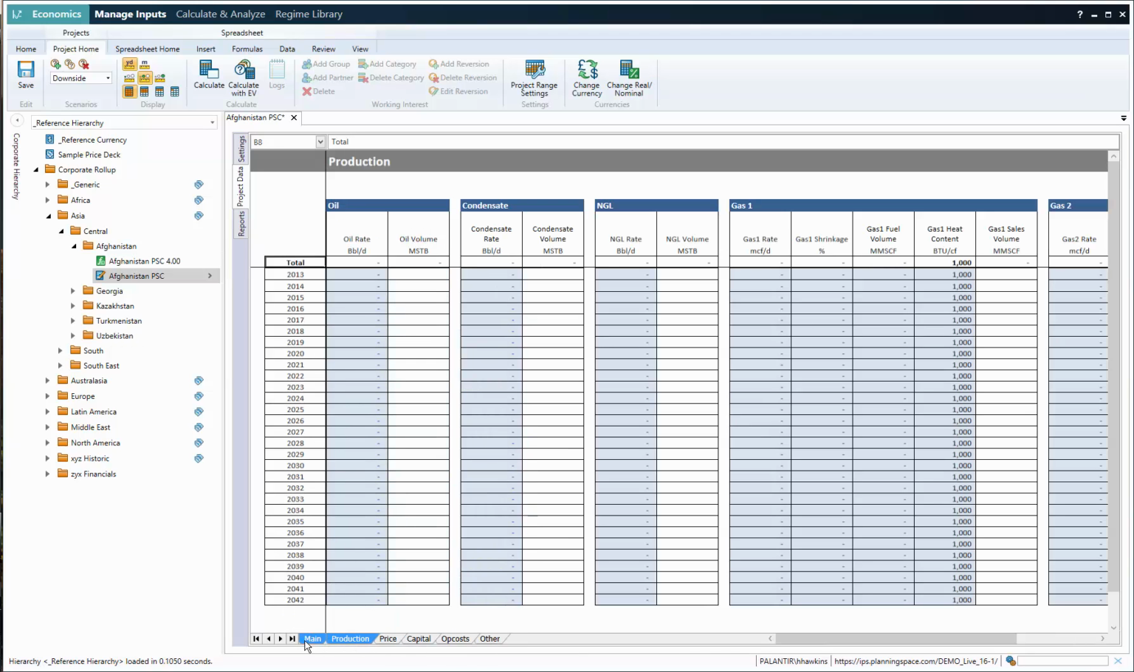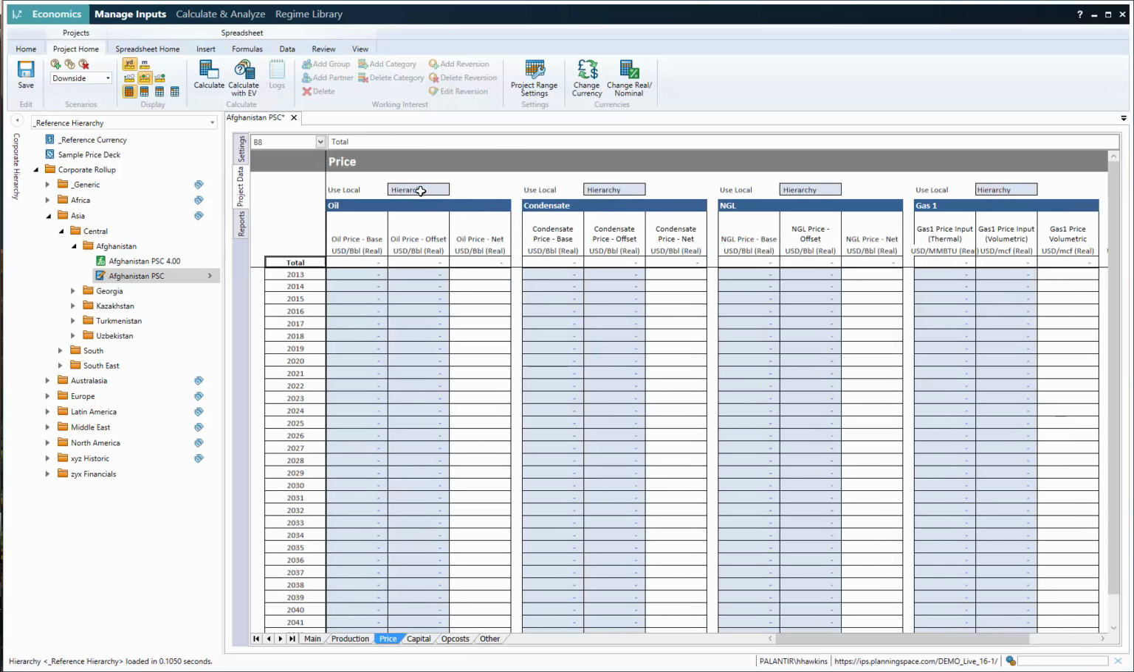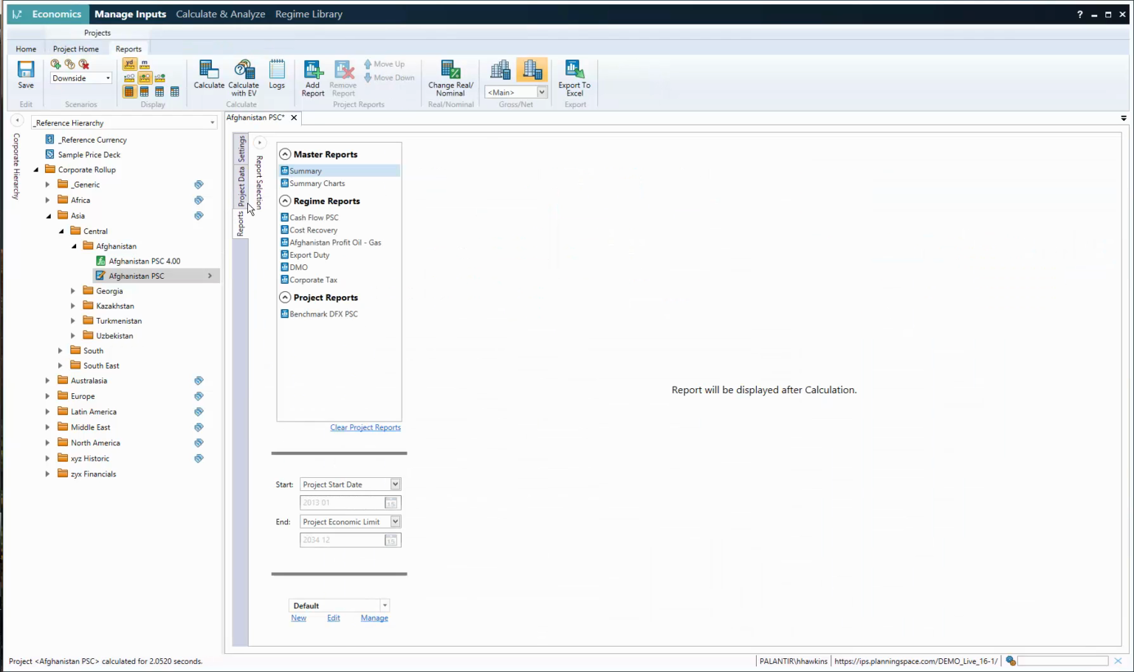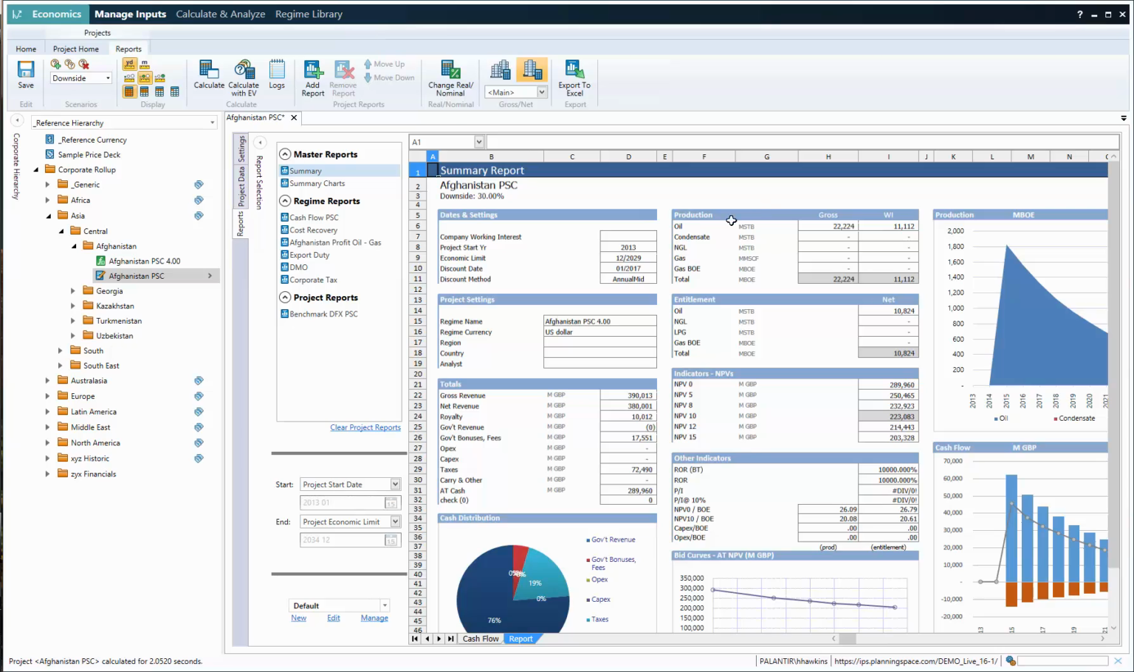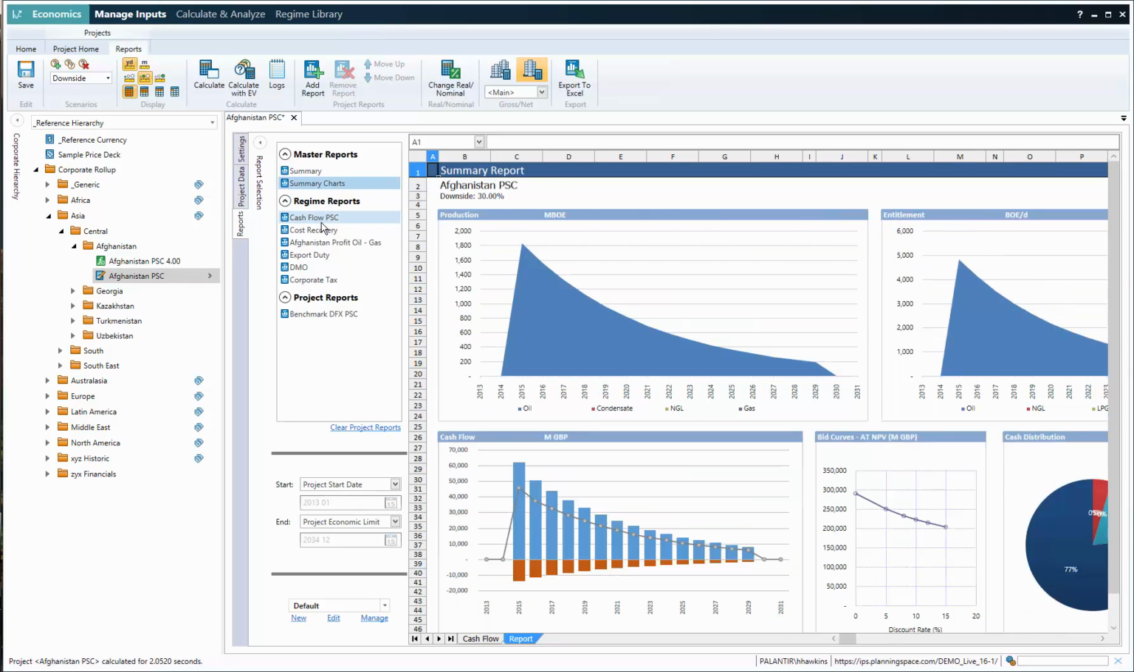Okay. So if I were to put in some production here, and assume that the price comes from a hierarchy, then I can click Calculate and see my results. This has taken us automatically to this reports sheet, where we can click on the particular reports we want to look at for this project.